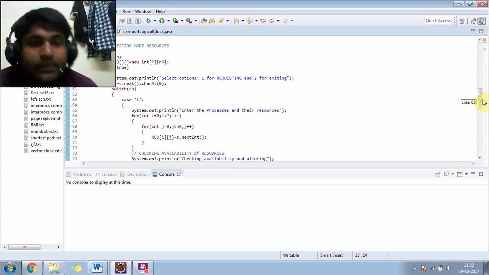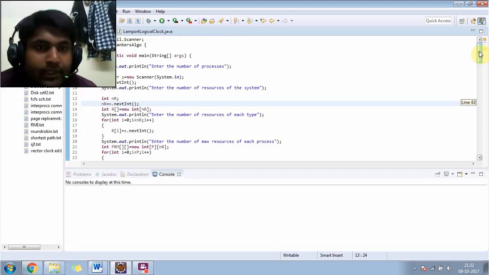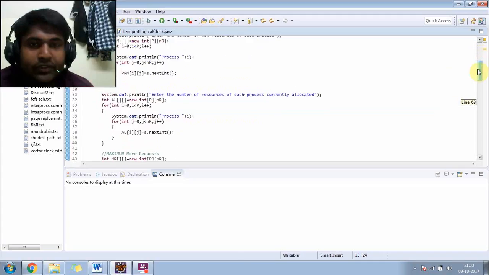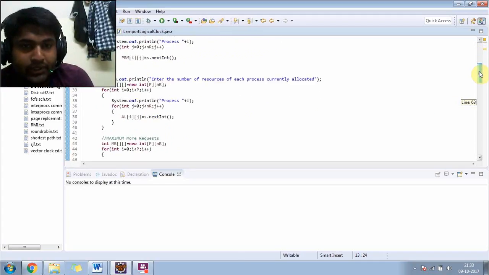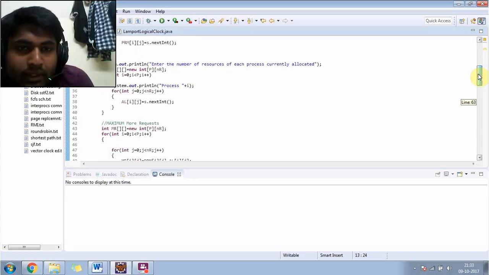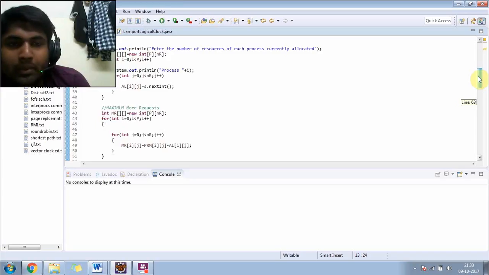Okay, so I'll show what I have done so far. We enter the number of processes, the number of resources of the system, the number of resources of each type, the maximum number of resources of each process, and the number of resources each process is currently allocated. Initially, we can either put everything as 0 or maybe 1 each. That's up to us.